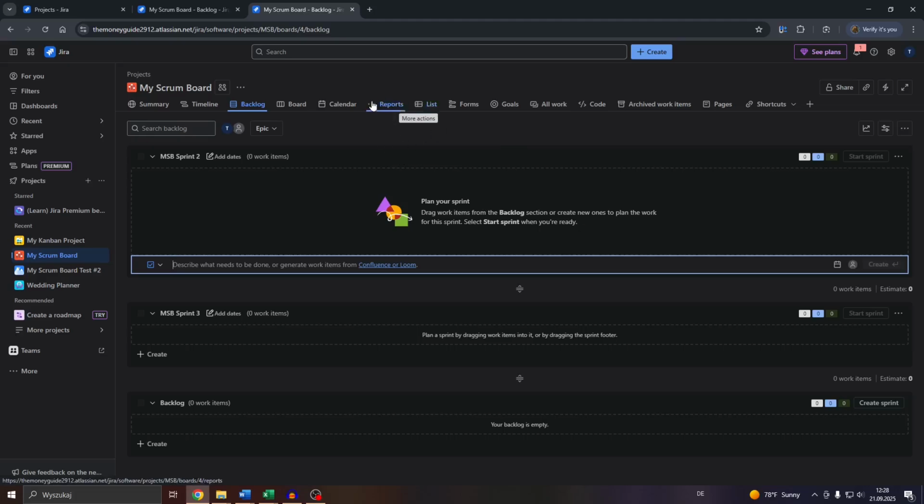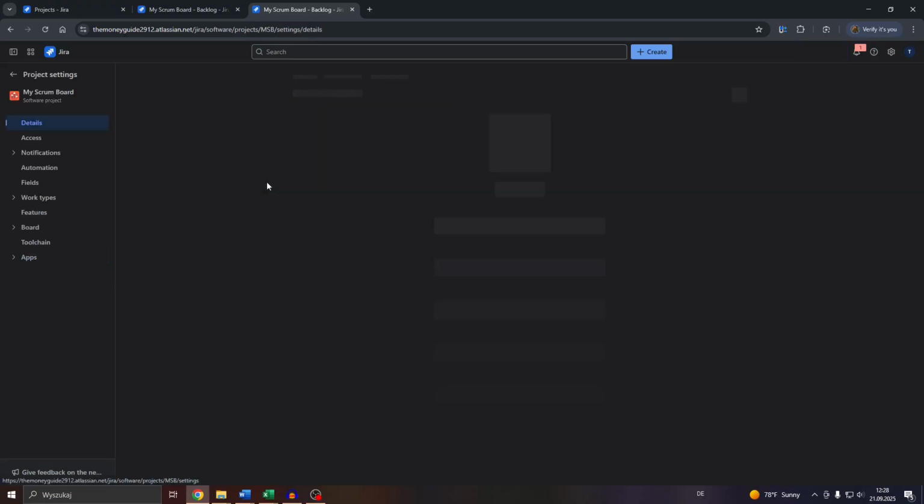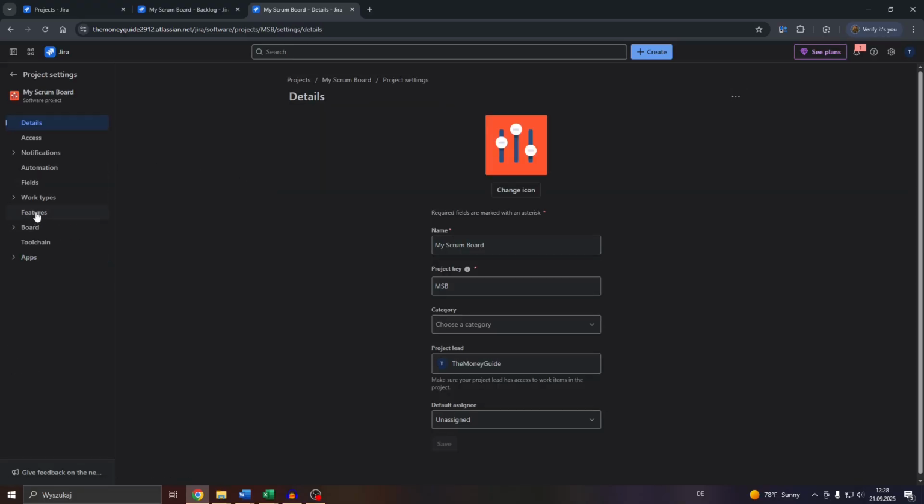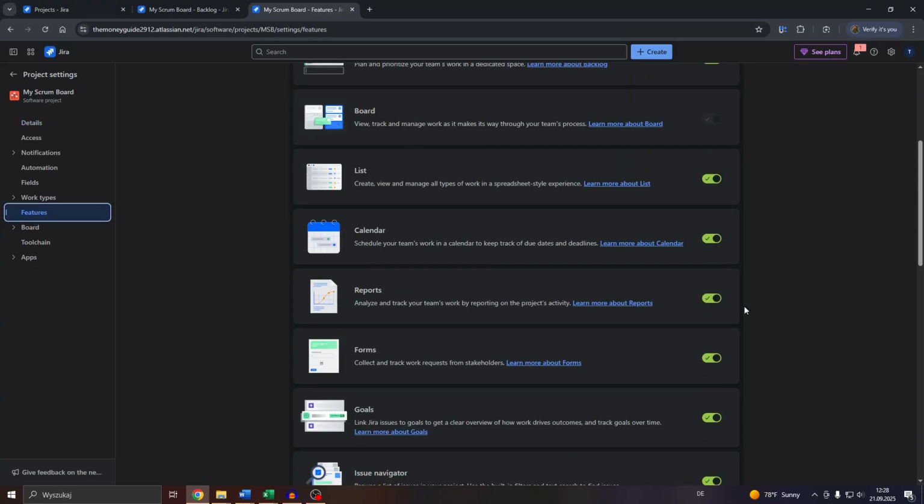And if you don't see it in the navigation bar, guys, you will need to enable it first in your project settings. To do that, click on these three dots next to your project name, click on project settings. Here to the left, select features and scroll down till you get to the reports view here. Toggle it on here to the right to enable it.